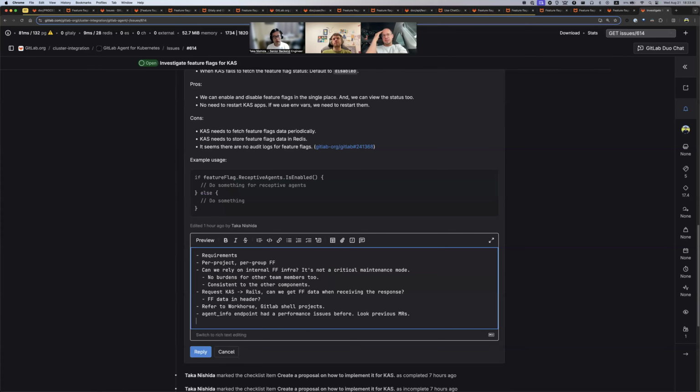This is kind of a side topic, but there is feature flags, but with the receptive agents, for example, there is an admin setting now that instance admins can enable to enable receptive agents on the Rails part. Before the KAS part, we have this static configuration, right? We say receptive agents enable true. So maybe that's also something that we can consider, right? To kind of forward to the KAS.